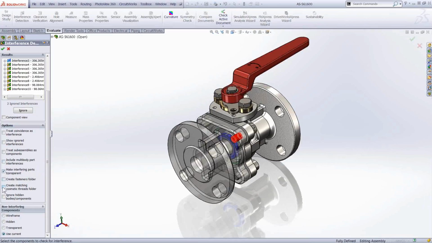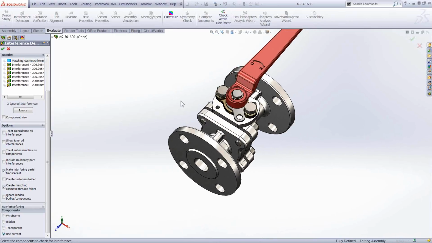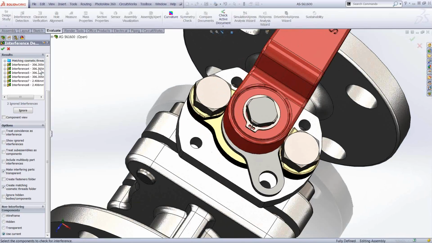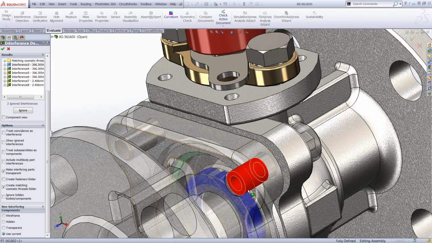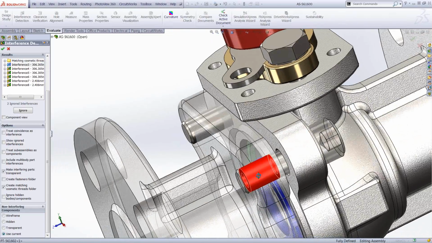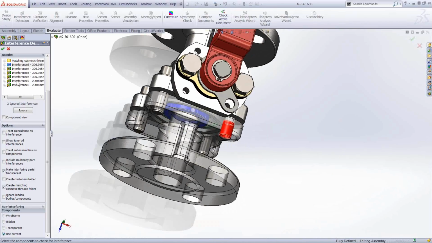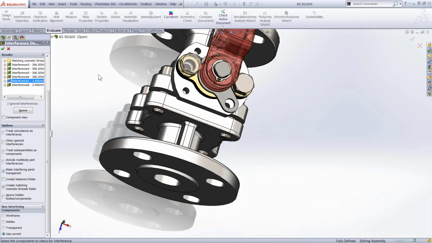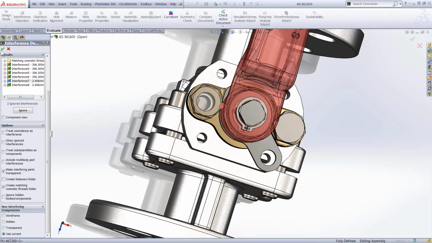With 2013, we actually have a new type of folder called a matching cosmetic threads folder. And what it did was it put some of the holes in there, but some of the interferences that were relating to fasteners that would have gotten overlooked before are now showing because of this. In this situation, I have a mismatched hole. The hole should be 8 millimeters, and it's really only 6. In this situation, I have an interference with the bolt. This would not have been shown if the fastener was actually in its own folder.